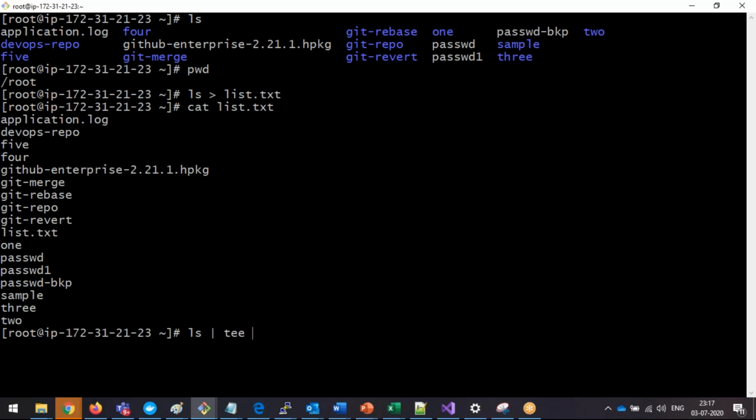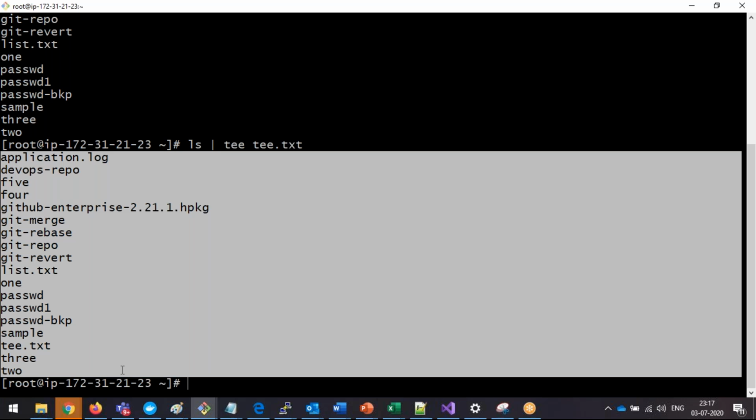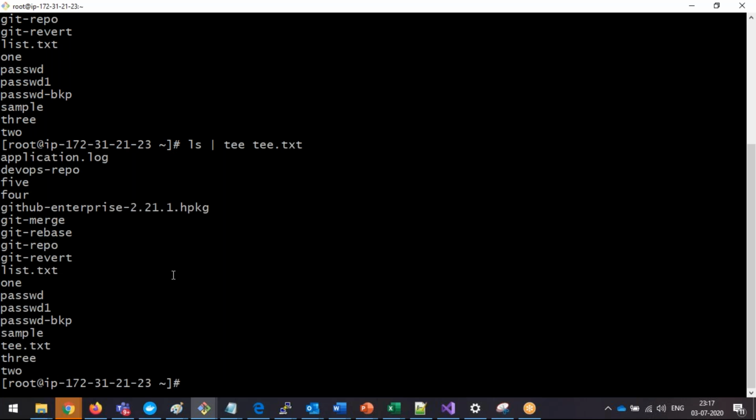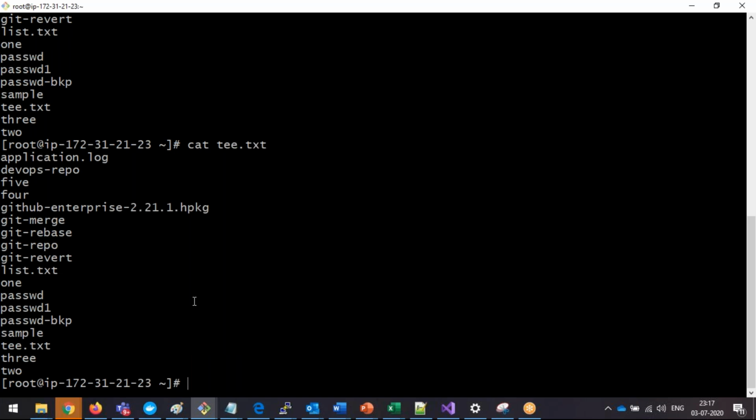tee is the command. It is an alternative for the redirection operator. Then tee.txt, some file name. See here, with the tee command the output is displayed on the console, and we can also find the same output in the file tee.txt. So likewise, you can use the redirection operator, or you can use the tee command.